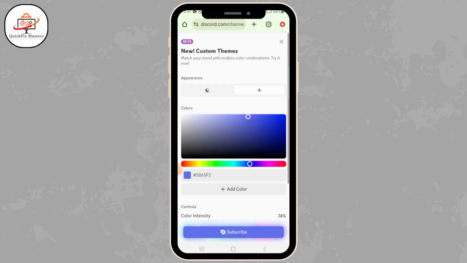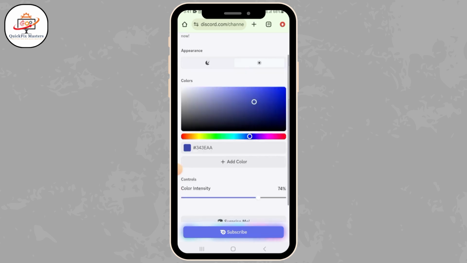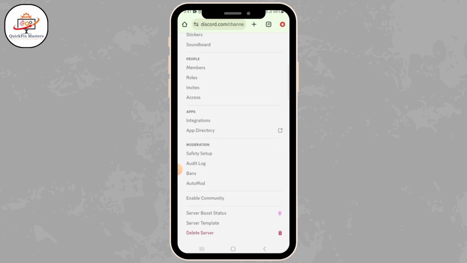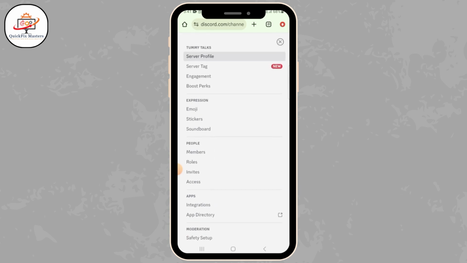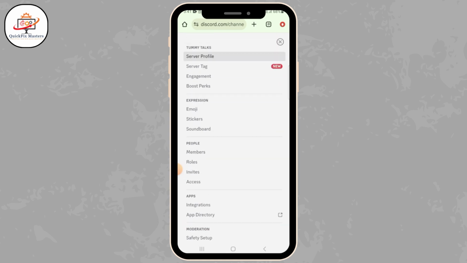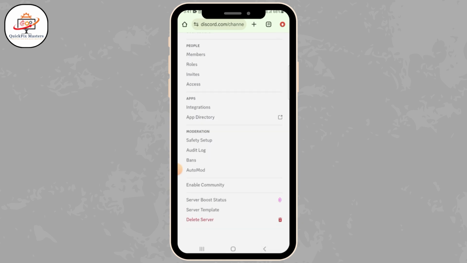Now you can also use the custom themes over here. Then head back. Now if you want to head over to the server settings, simply select your server name, then tap on server settings. From here you can manage different things such as expression, people, apps, moderation, and much more. You can also delete your server from here.